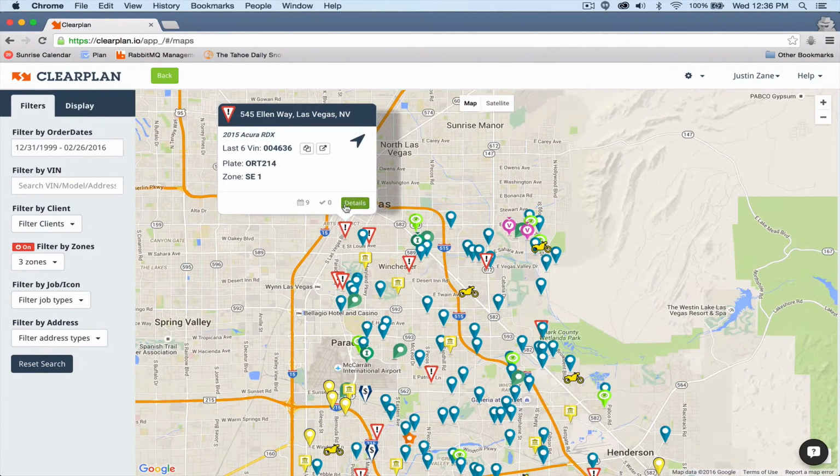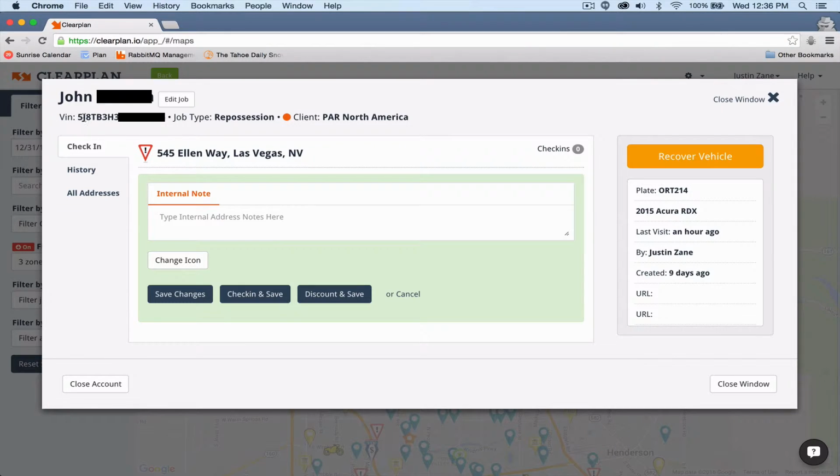Let's do one more. I'm going to click this, and let's say that I'm going to actually recover this unit. I'm going to come over here to the Recover Vehicle button. Clearplan is a 100% live system, and what I mean by live system is that when you perform an action, it can be seen in real time by anybody else in the company, from the office to the other drivers. So what I'm going to do next is I'm going to recover this vehicle.